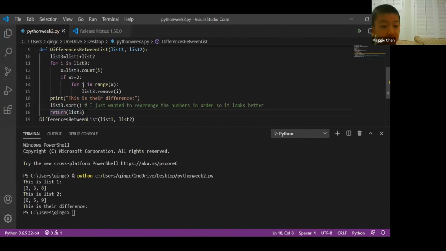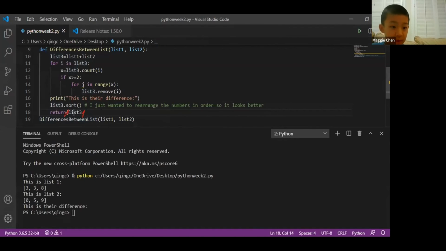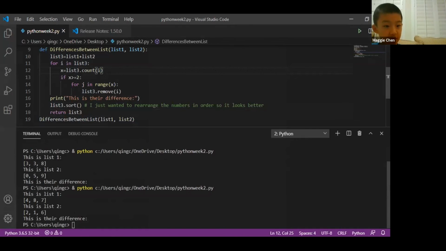Okay, now return, you still need parentheses. Return doesn't need parentheses. You don't need parentheses when returning. Oh, when returning, you don't need parentheses. No, you don't need parentheses. Okay, let me try that again. Whoa, so it still doesn't work. Their difference is basically all of them since no number is the same.